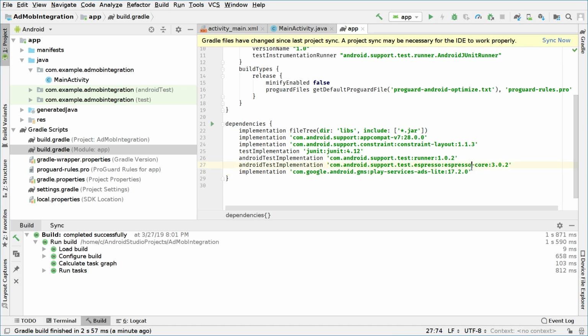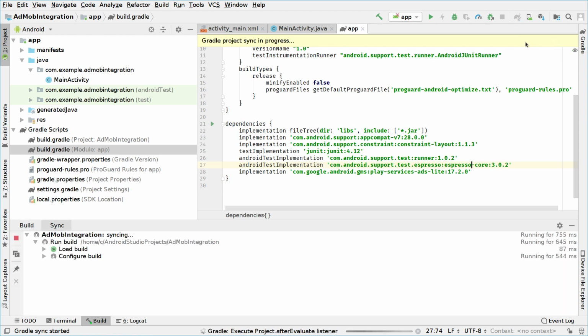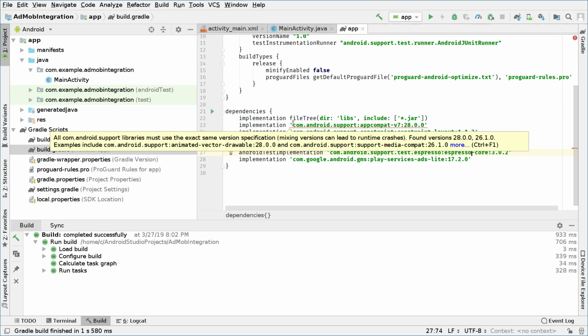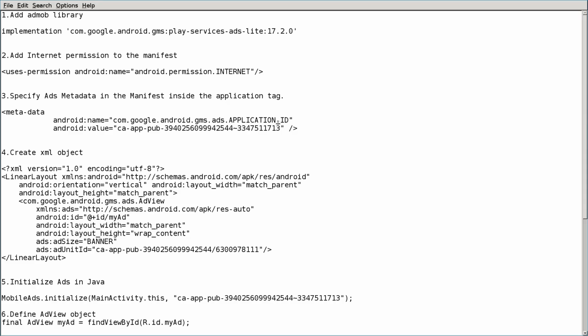Now we will click on the top bar, this one right here, which is the sync now button. We will click on it and we will wait for the sync to be completed. If you don't find that button, you can also search for this elephant button right here at the top and click on that. After we've done that, we go and keep doing the next steps.